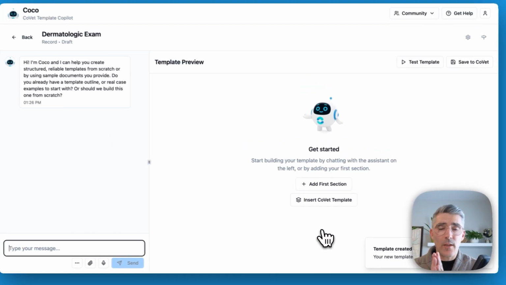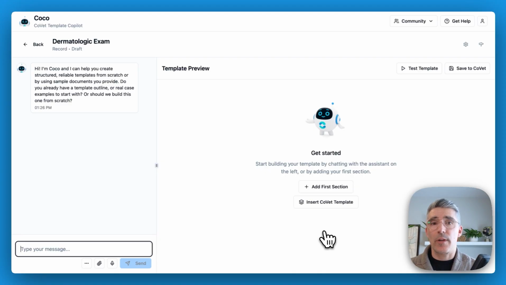So this is the main Coco interface, and it's made up of two parts. On the left, you have your discussion with Coco, the AI that is going to help guide you through this template creation process. And then on the right, this is where the template is actually going to show up.